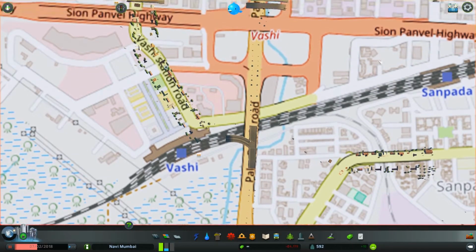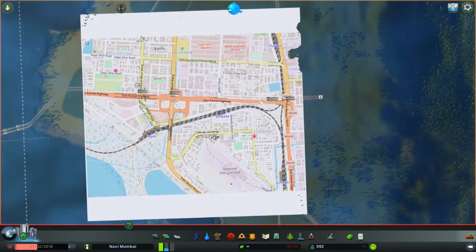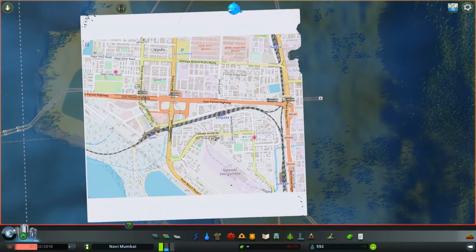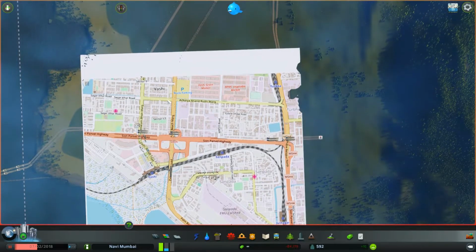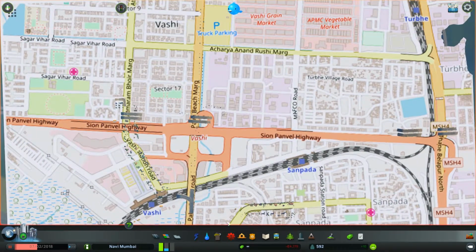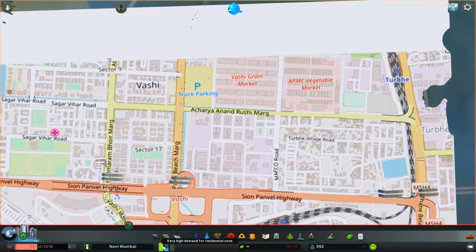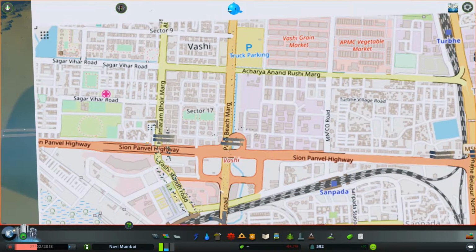Yes, so where was I? I was saying that we want to fix this area. So we have a little bit detailed map. Also, I'm gonna use this region. I'm gonna place all these roads, the inner roads as well, and the APMC market, and the area which connects the highway and goes towards Turbhe. So let's not waste any time. Let's begin, and there's a lot of work to do in this one, and we also have to set up the residential, because there's a huge demand for the residential zone. It's sky high.